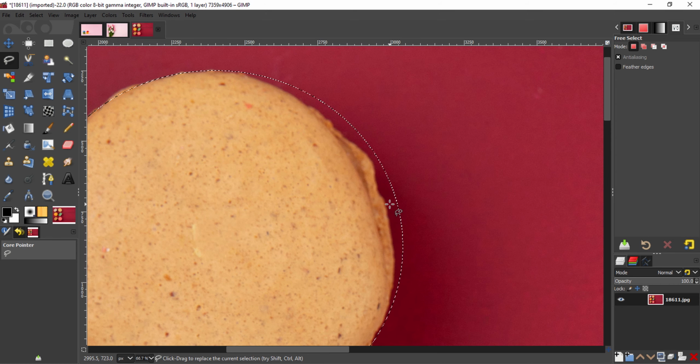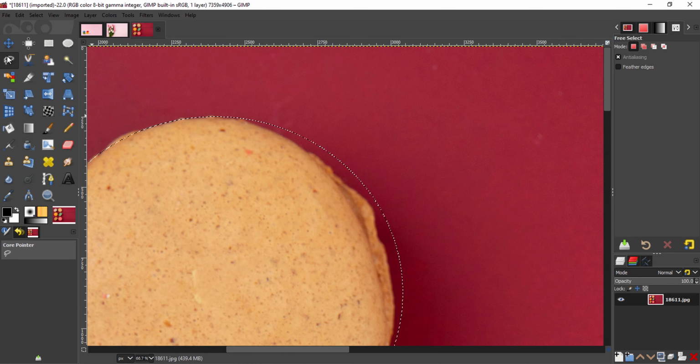And there are extra selections here. I need to remove these selections using free select tool. We're gonna hold down Control to remove this selection. So let's quickly do this. As you see, I'm just assigning these corner points of the outline of the macaron.